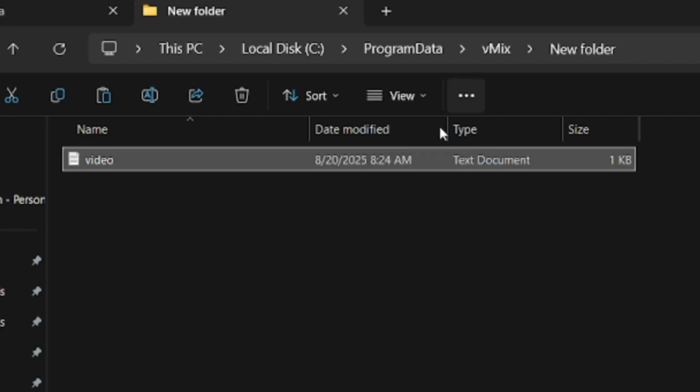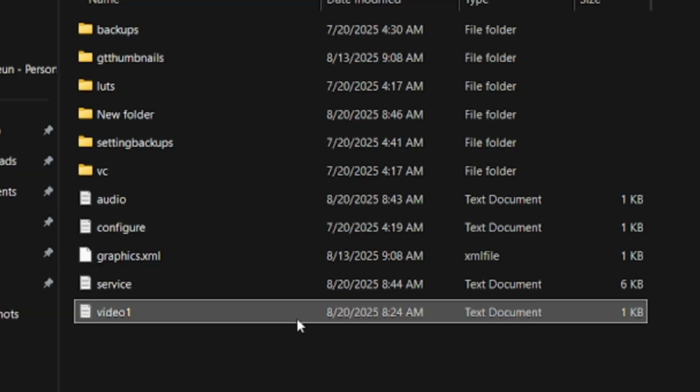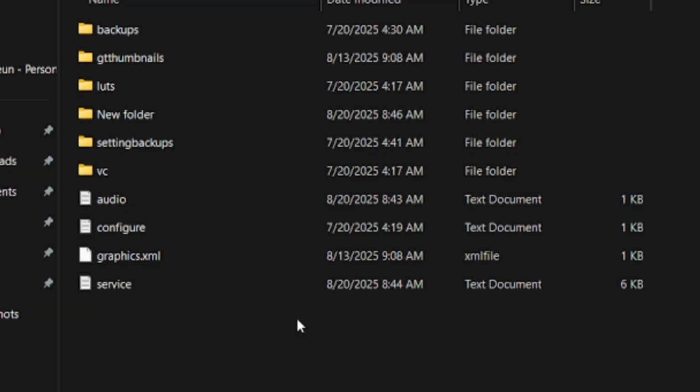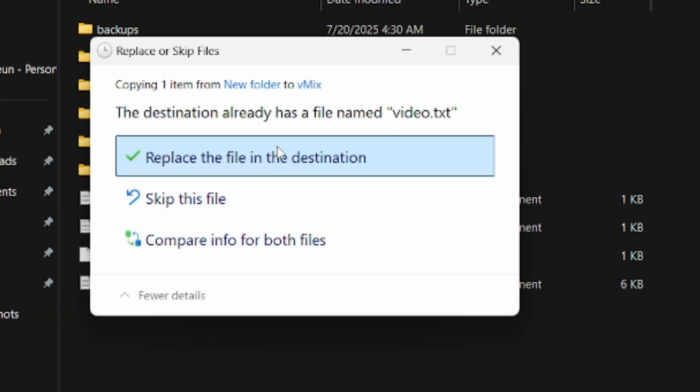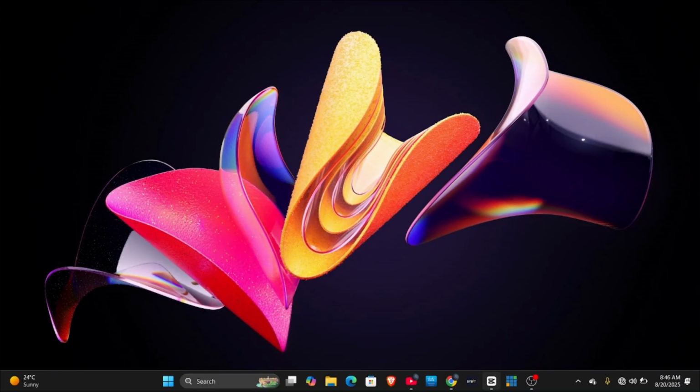Then you copy it again. Then you come back to the folder where you copied it from initially and delete it from there and paste the new text file there. Once you do this, you should have vMix running on your desktop. So let me try running my vMix.